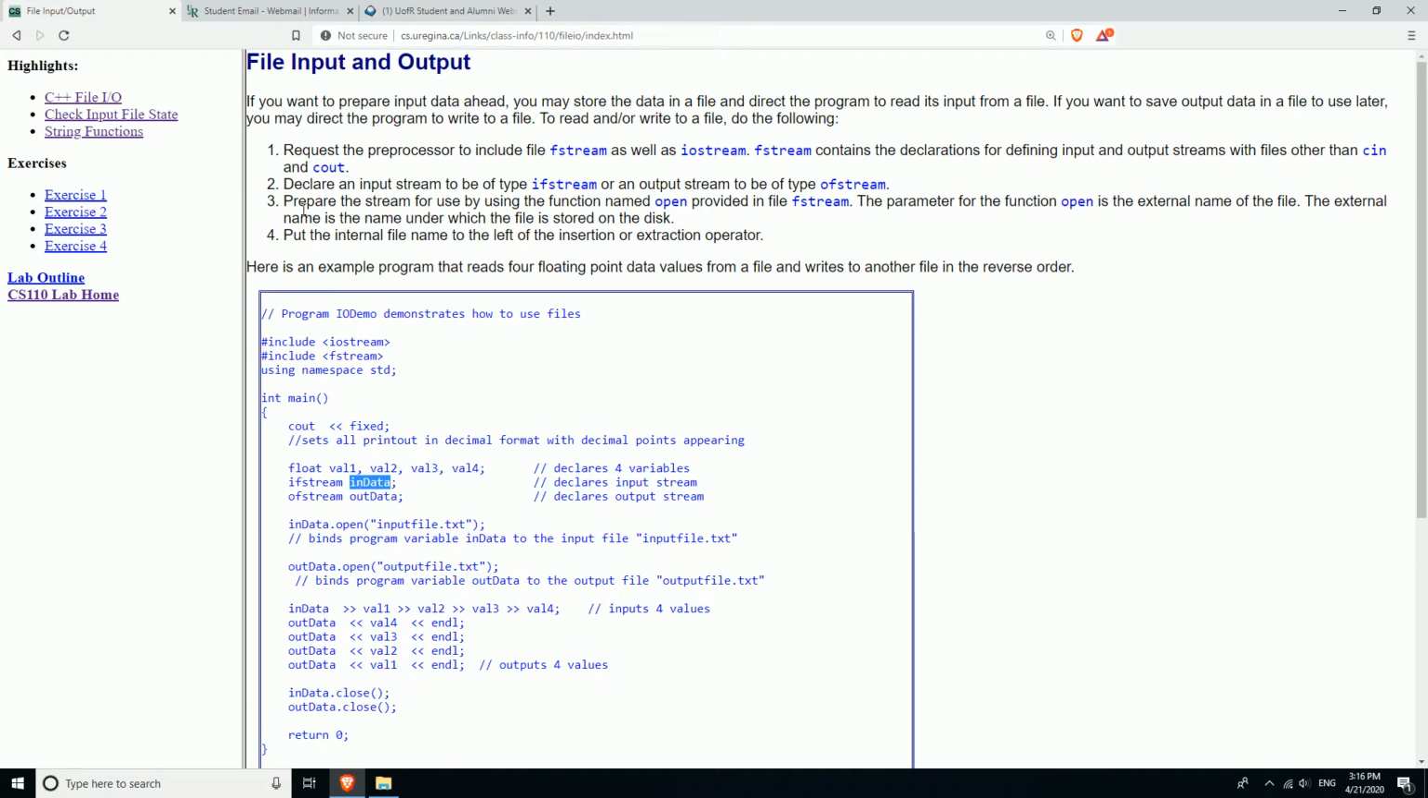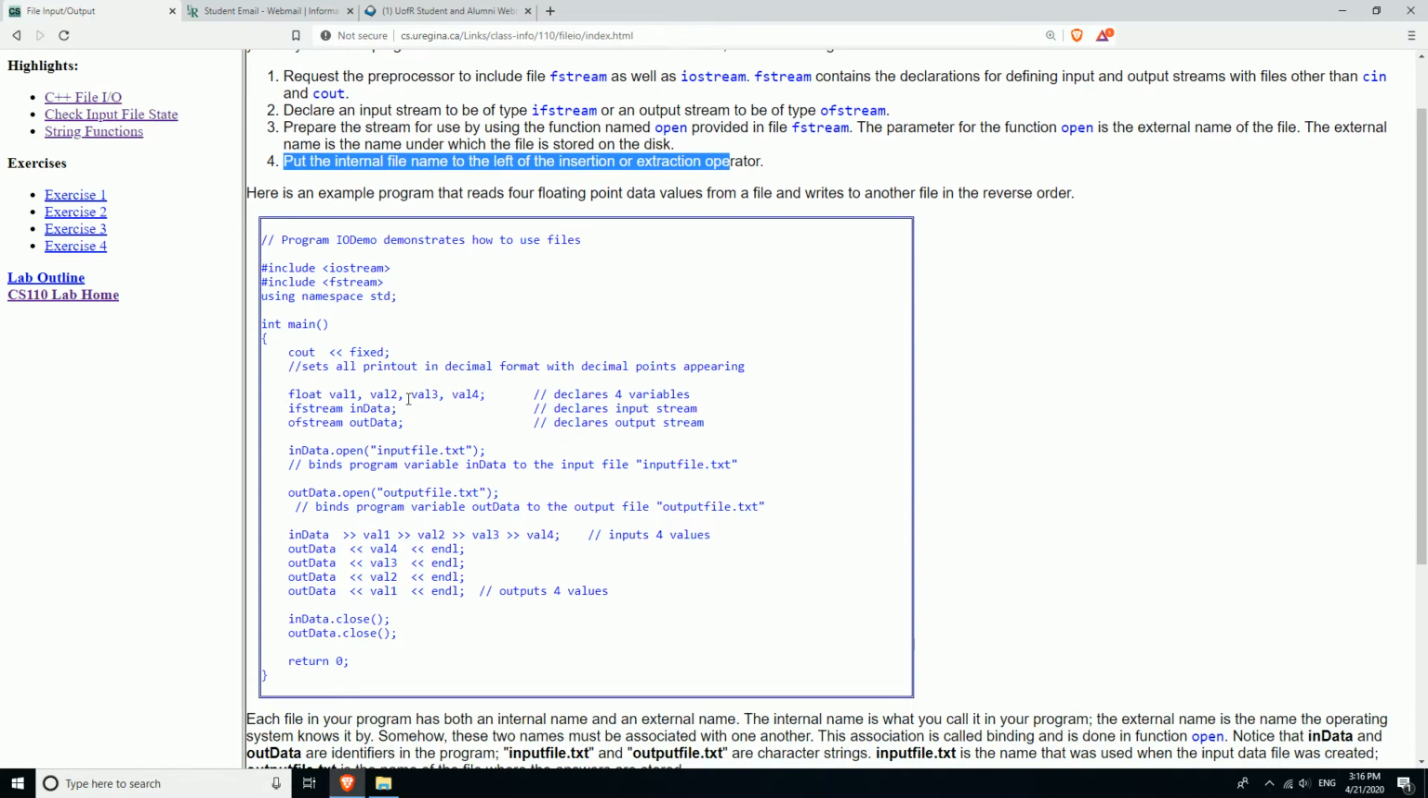Step 3 is to prepare the stream by using the function named open provided in fstream. The parameter for the function open is the external name of the file. The external name is the name under which the file is stored on the disk. And then step 4 is to put the internal file name to the left of the insertion or extraction operator. That sounds kind of complicated, but it's really quite simple.